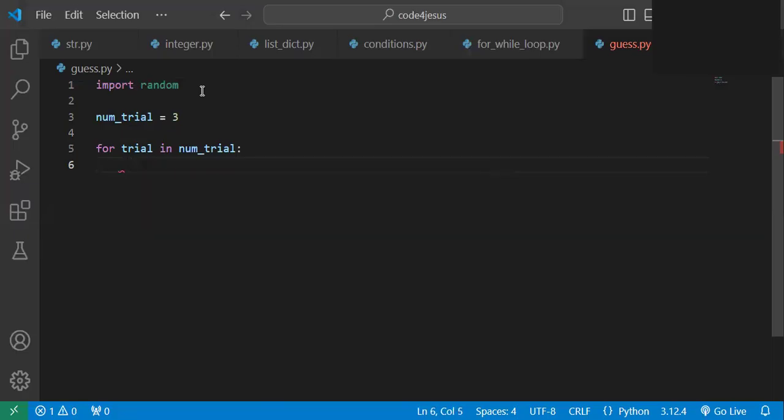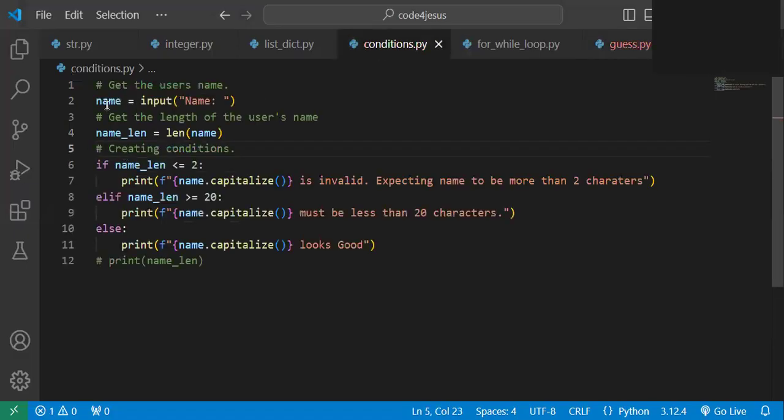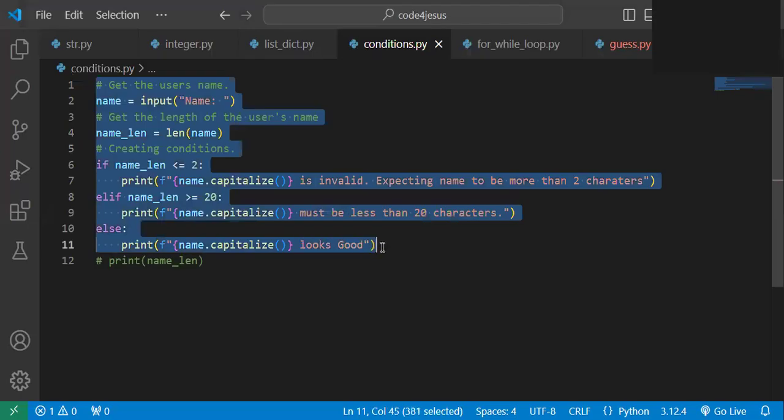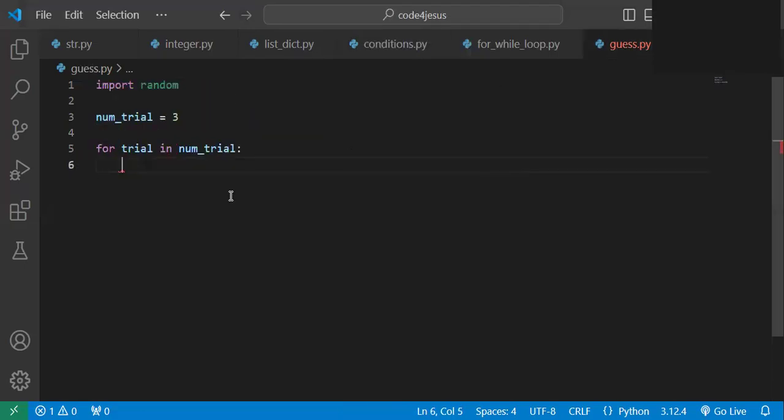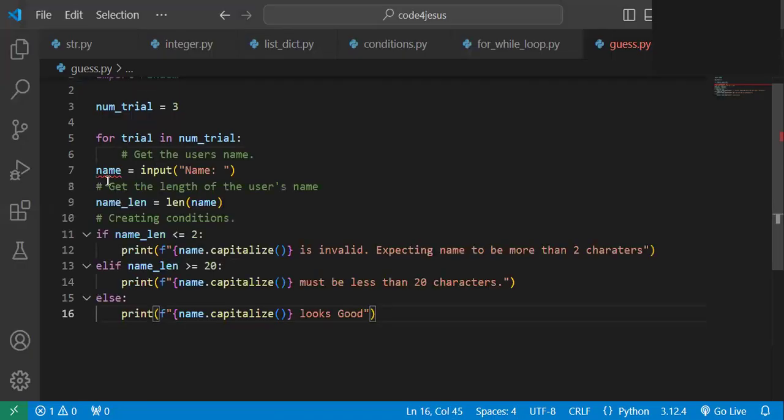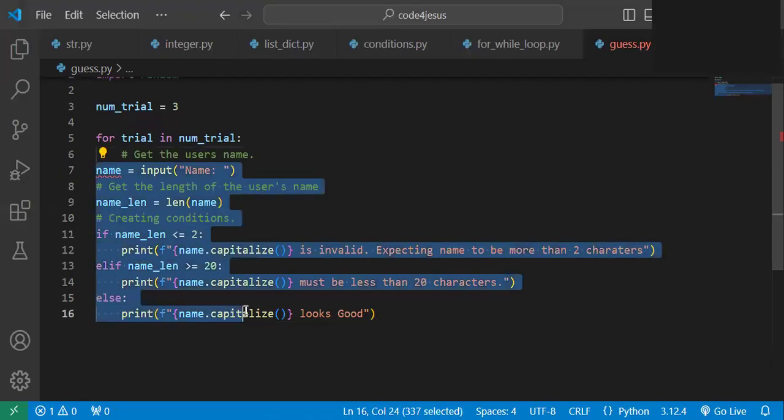Now, let's ask for the user's name, just like we've done for the condition. Yes, let's use the condition we've used before. Coming to the condition file, let's copy all of this, the part that gets the user's name. Control C, and come back to our case file and paste it here. Control V. Now, it is looking great already. Let's try to run this code.